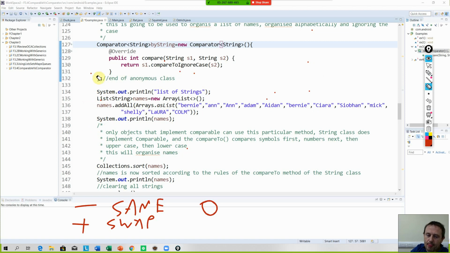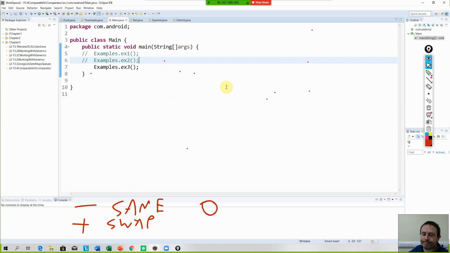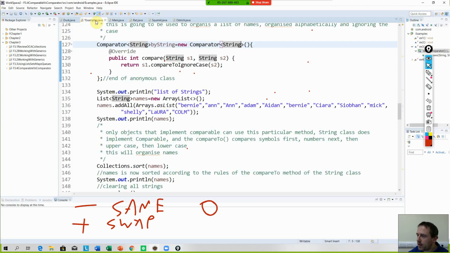So I create a list of strings. Now we have Bernie and Adam and so on and so forth. Now I print them out. Which one am I on there? There's ex3.